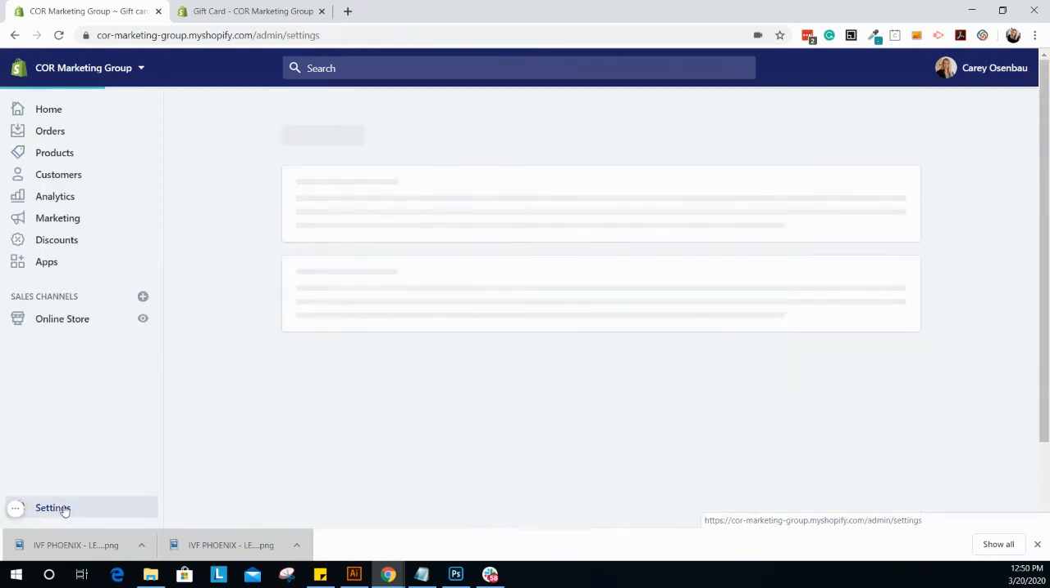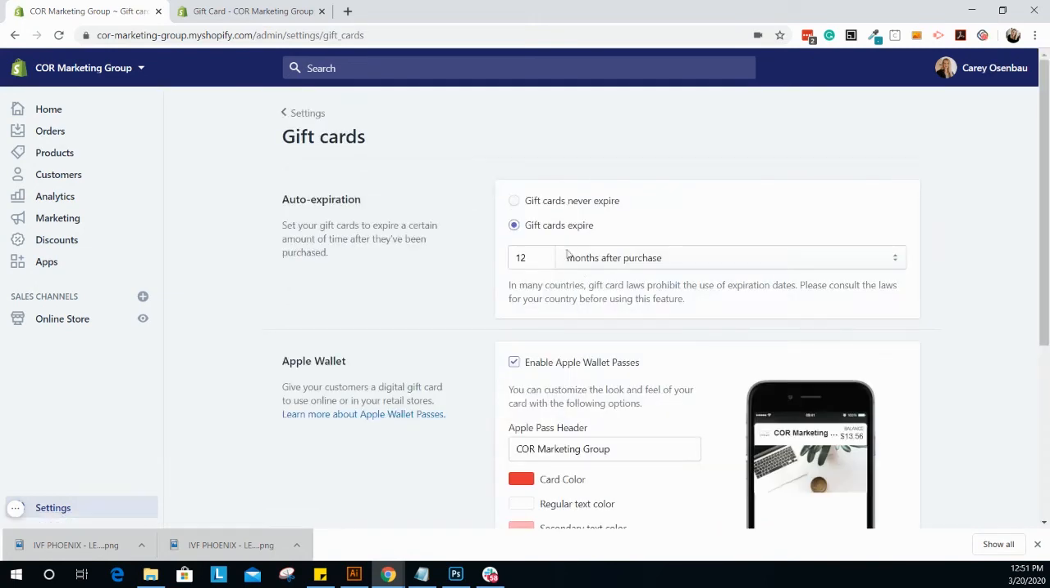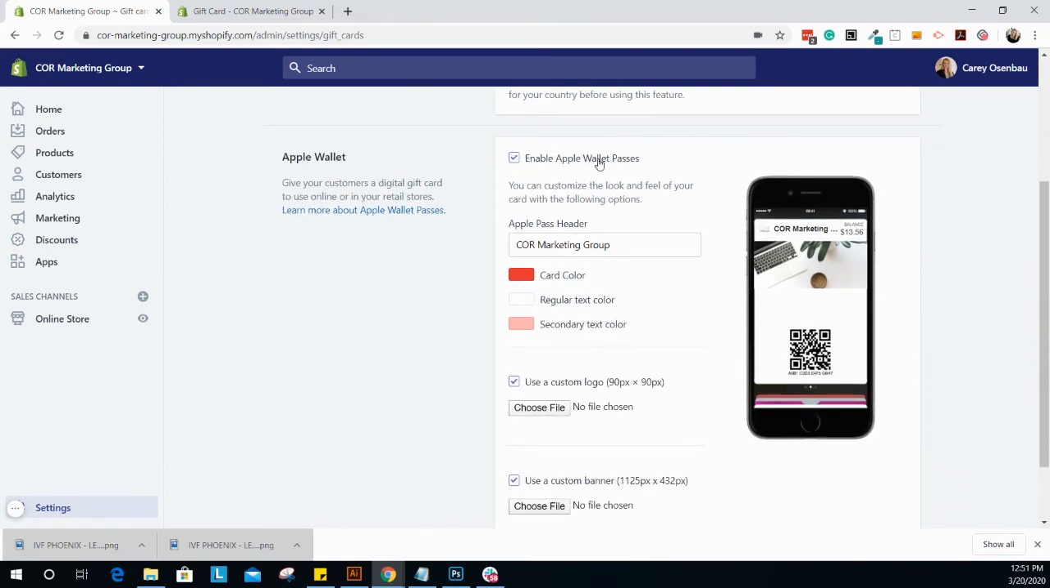So you're going to want to go down to settings, and now you're going to see a section called gift cards. So you want to click on that. This is going to give you the option whether your gift cards expire or not. And then down here, you're going to see an Apple Wallet option.